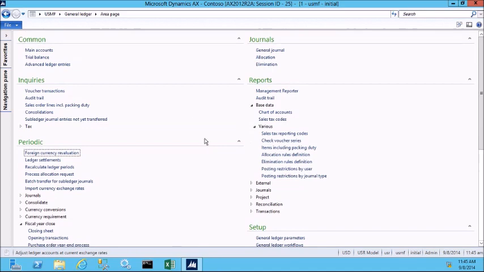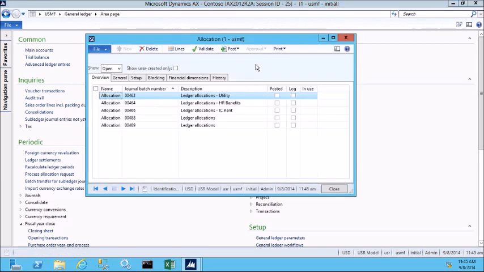Now that the allocation rule is completed, I can view it by going into the Journal section and then opening Allocation. Here at the very bottom, you can see my journal. I could update the description of this if I needed to, but I'm going to click the Lines button to view the details.